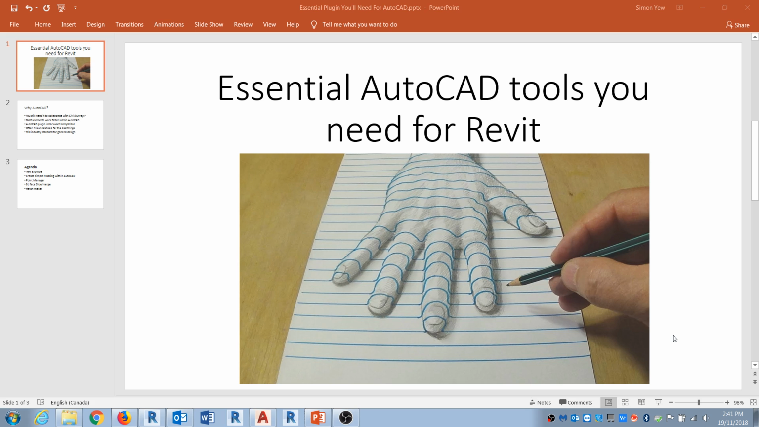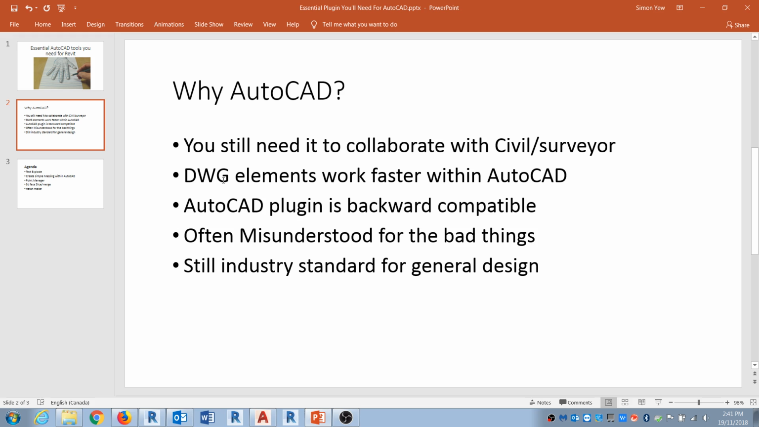Today we're going to talk about essential AutoCAD tools you need for Revit. Now, why AutoCAD? I think it's Autodesk's most successful program, and it's been used by various industries. For Revit users, a lot of the time you would see consultants using DWG and send you the file.